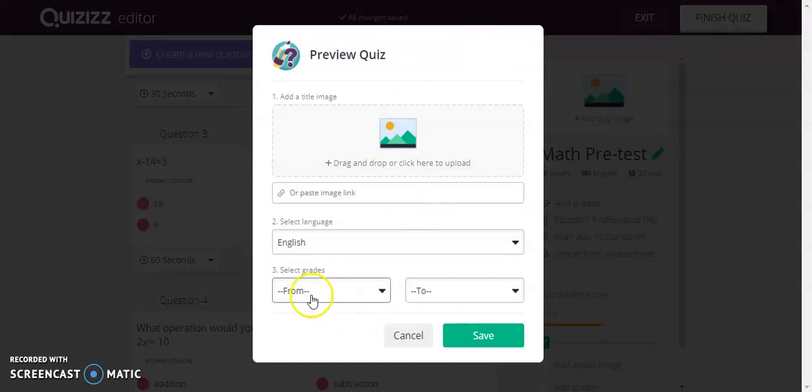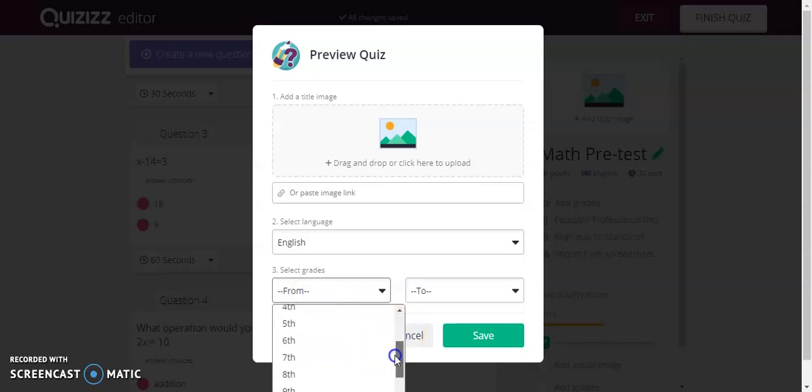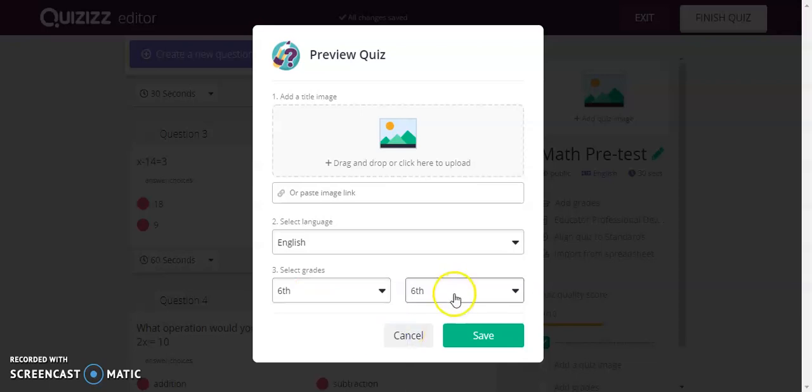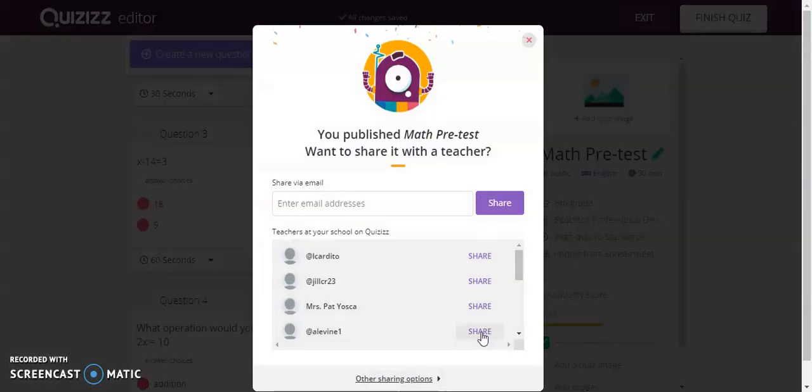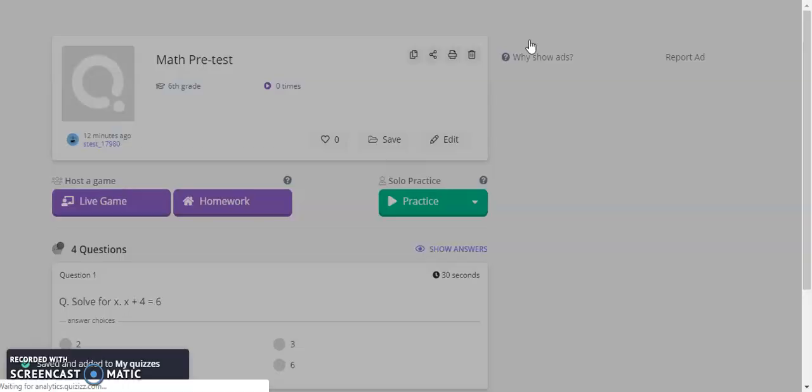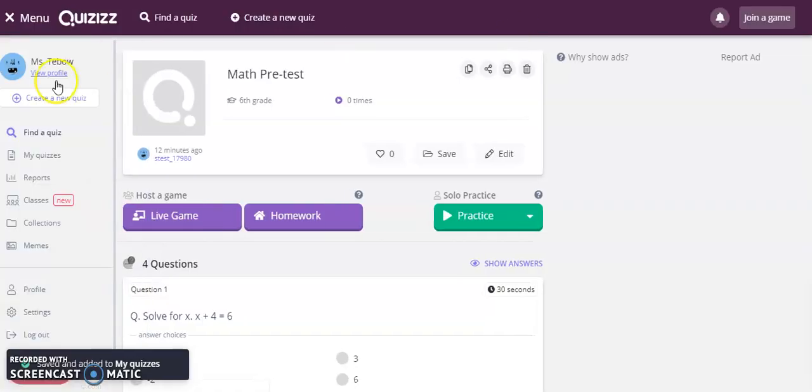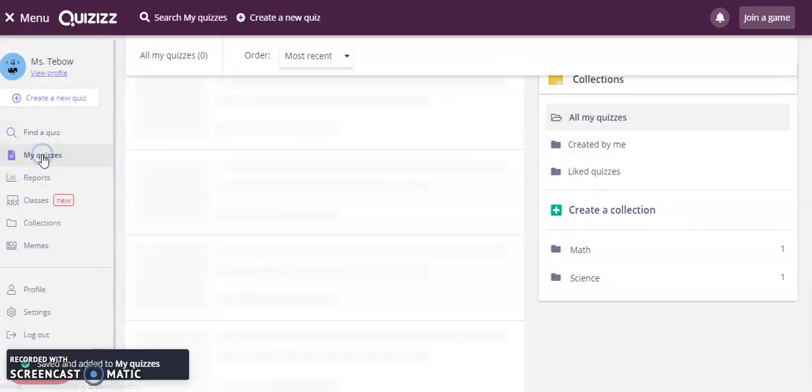And then all you're going to do is select an appropriate grade. And English, you don't need to put anything here if you don't want to. We're going to save it. And if you wanted to share this with other teachers, you could do this here, but we're not going to do that. So now this quiz will live in our My Quizzes.